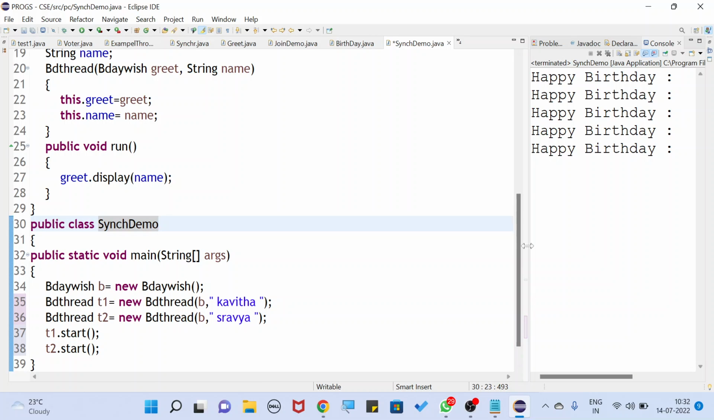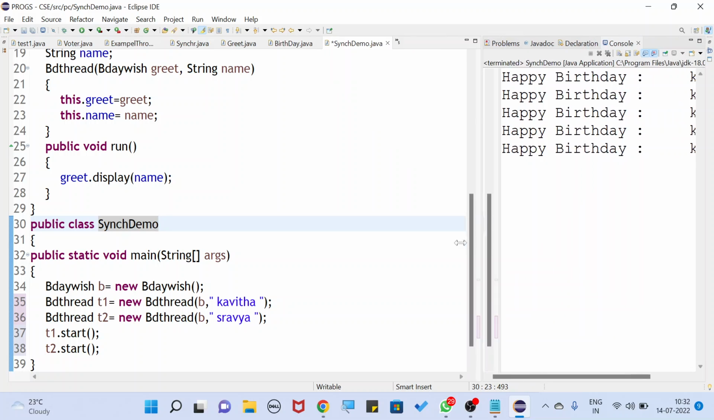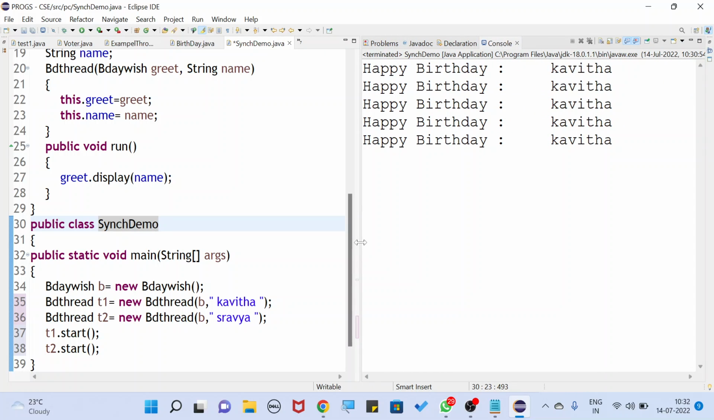Now what will happen, you tell me. Anandani? Sir, What will be the output? happy birthday Shravya. Happy birthday Shravya for 5 times.